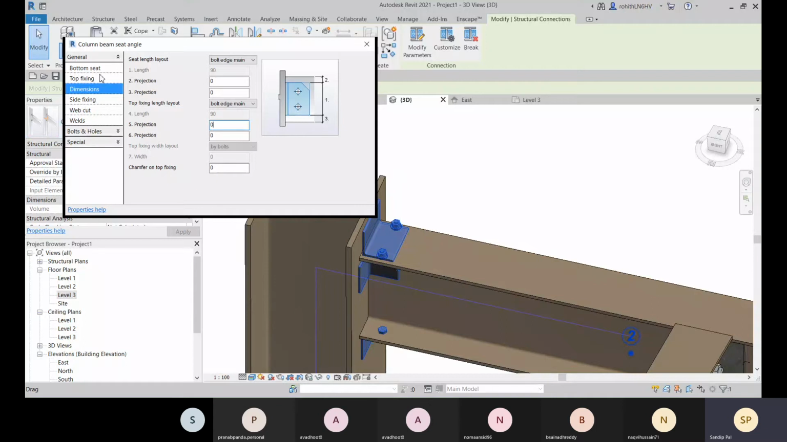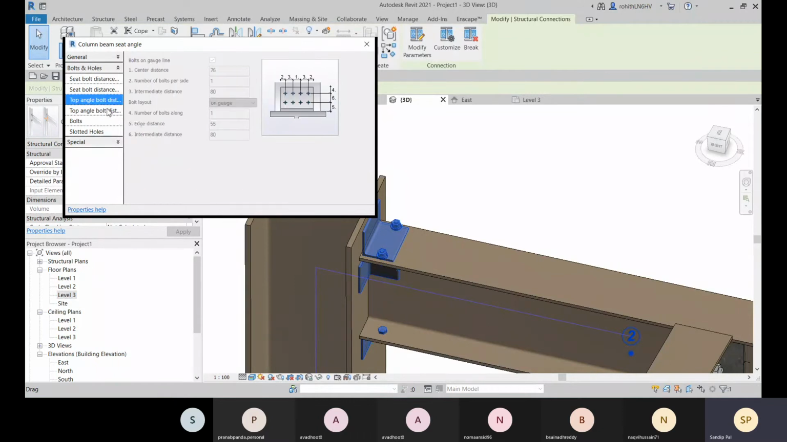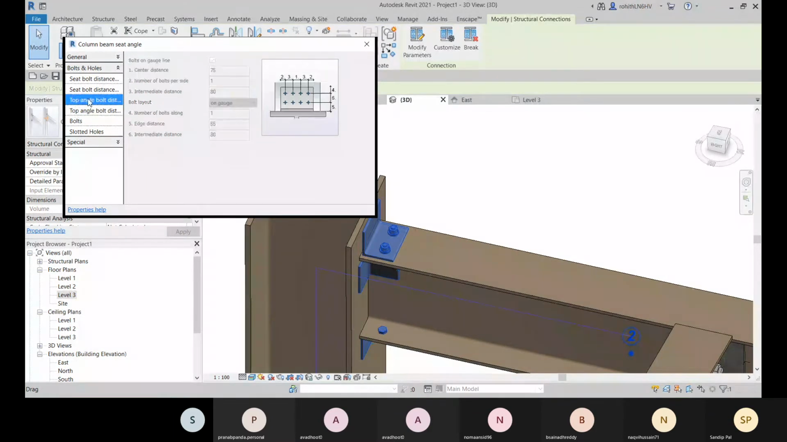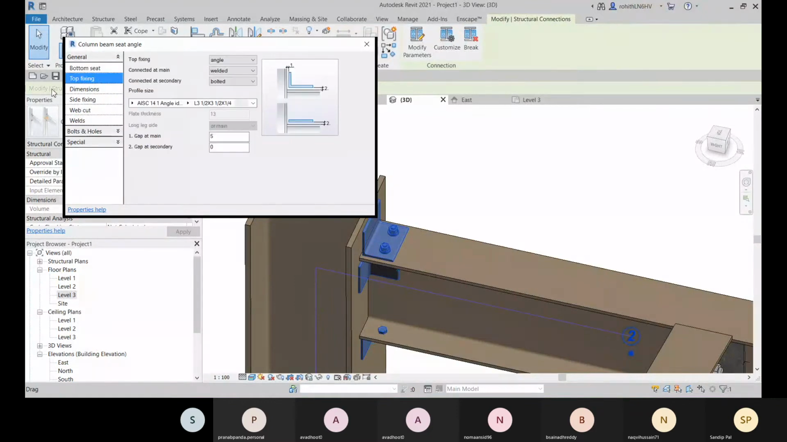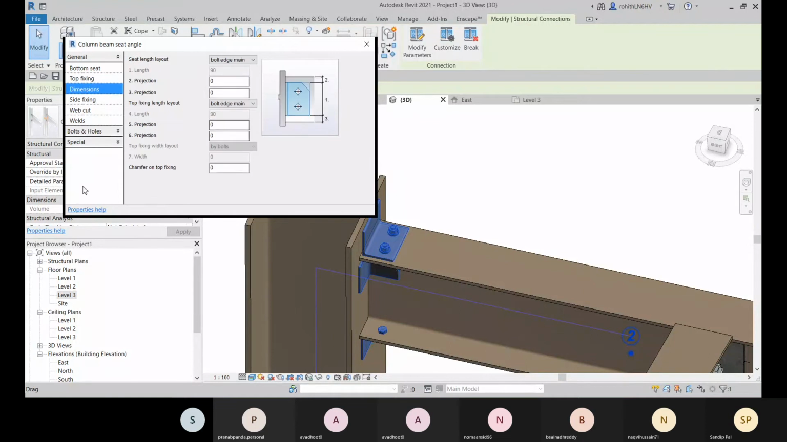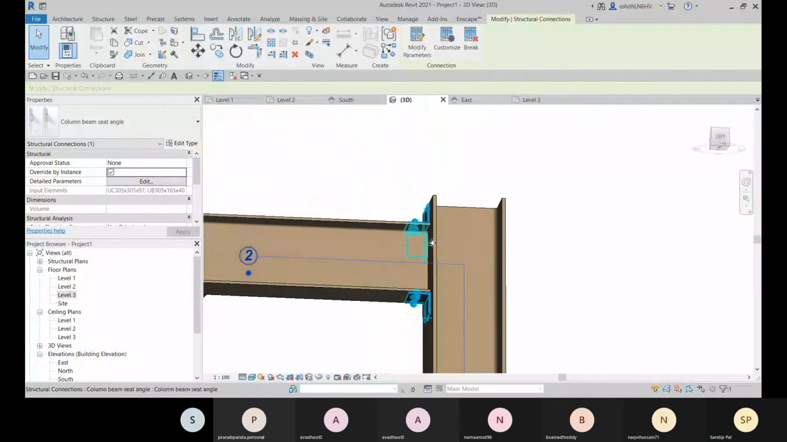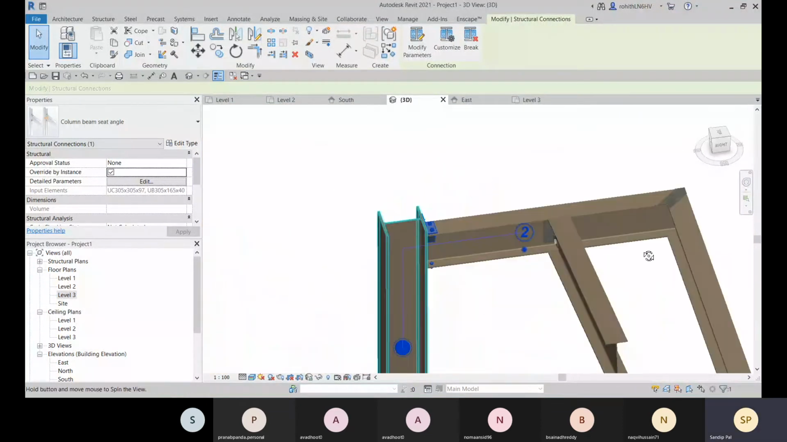So let me go to these bolts and holes. Top angle bolt distance. There, the center distance. It was earlier 75, right? So you can go with this 75 there in the center distance. So everything is fine now. This way you can make any adjustment if you need in these connections.